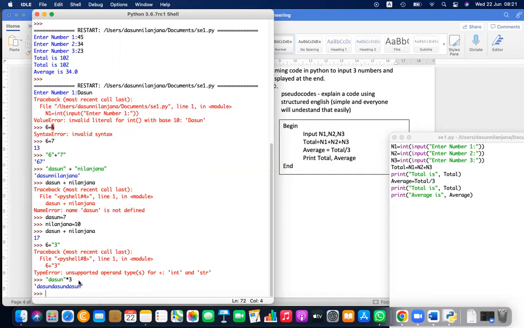So tell me if you are done. Tell me if you have practiced and understood. Oh yeah, I have. Okay. Shall we move to the second control structure then? Okay.